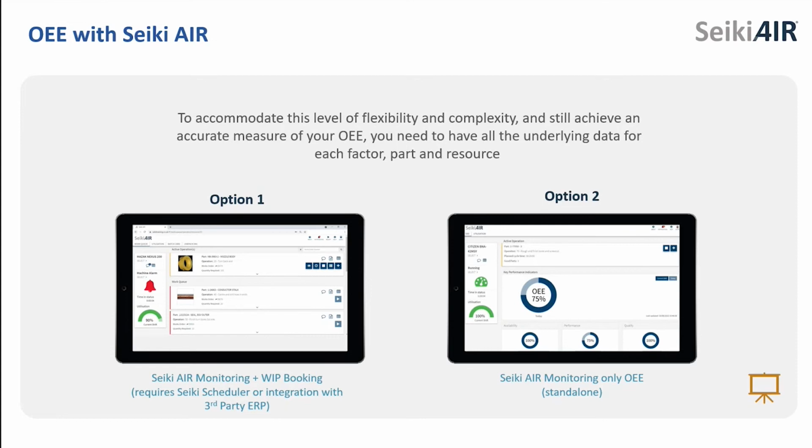So with our WIP booking module, obviously we have a digital work queue, and that comes down from the Seiki scheduler or via an integration with a third-party ERP system to drive that work queue, which has all the standard cycle times defined for each operation. So that's option one.